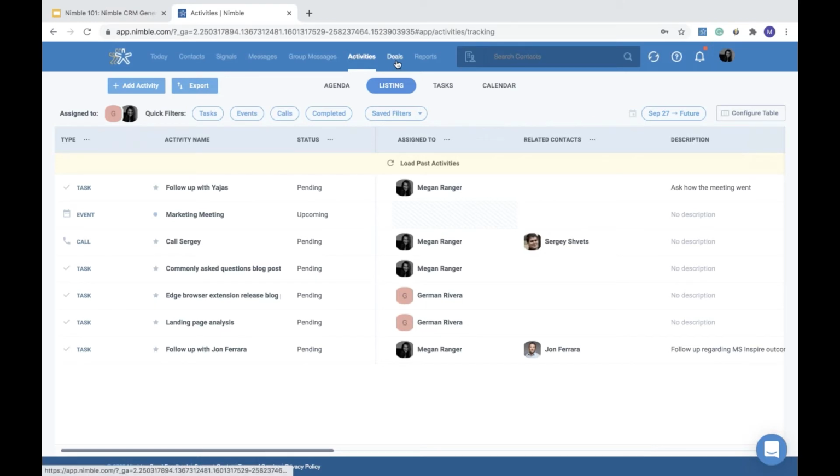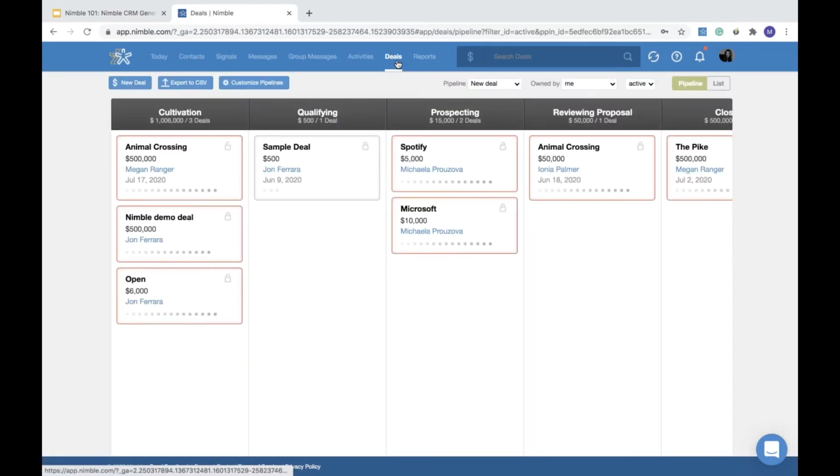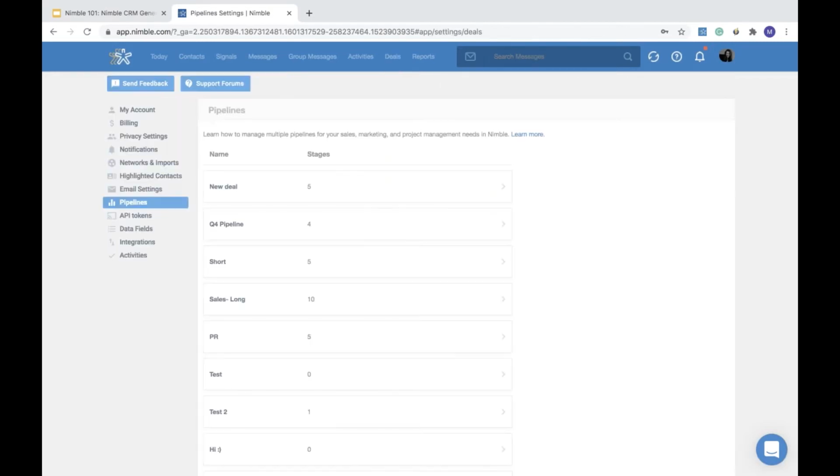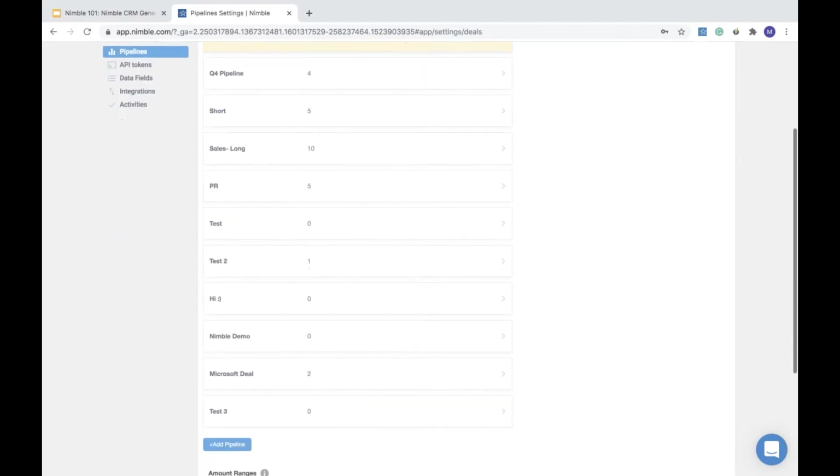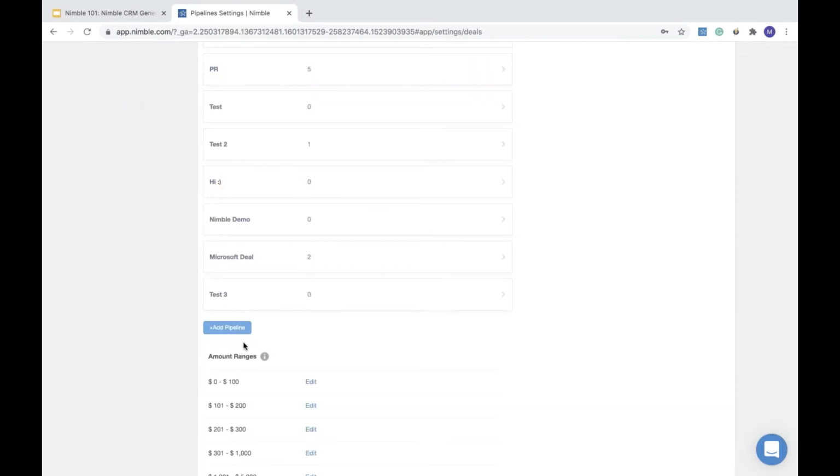And then let's move to the Deals tab. So you can use the Deals feature to manage sales opportunities, marketing projects, regular projects, renewals, and more. Nimble allows you to create as many pipelines as you need, and the account owner can delegate permissions to different users to be able to configure or create the pipelines. So to create a new pipeline or to edit an existing one, you would go to the Customize Pipeline section, and then to create a brand new one, you would click the Add Pipeline button.